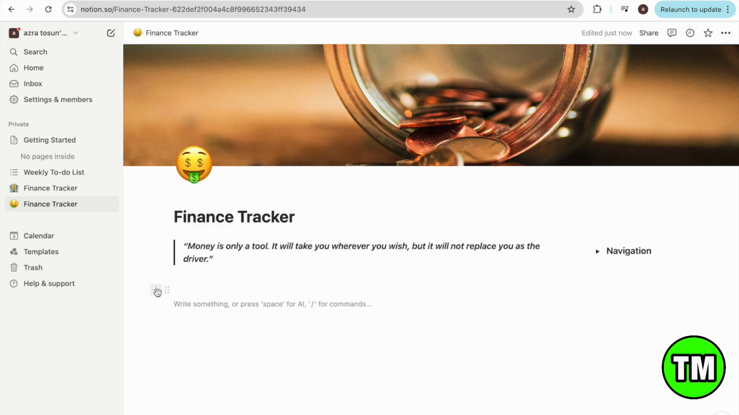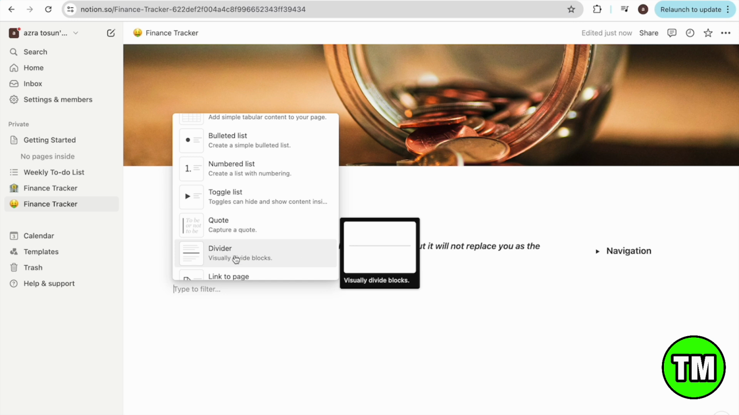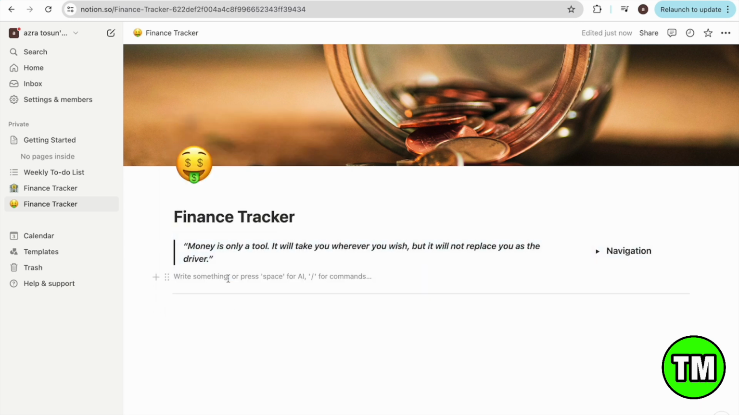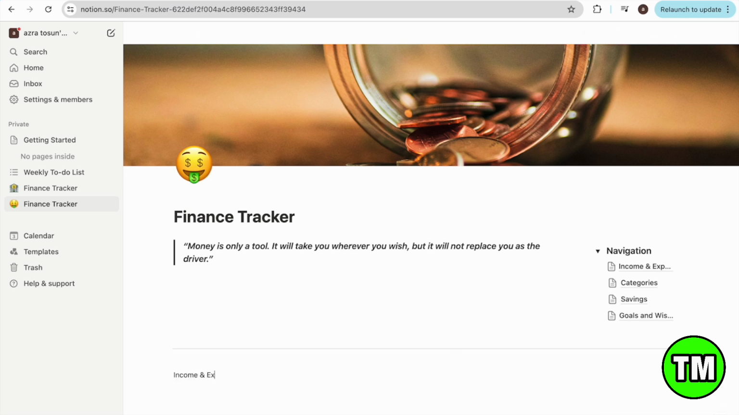So when you click on the plus icon, you will see this divider option. So it will visually divide blocks like that. And I am going to start off by separating my topics. So I'm going to start off with income and expenses. So here I'm just going to write income and expenses.